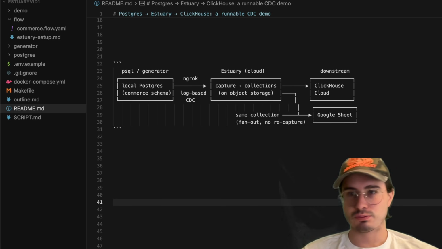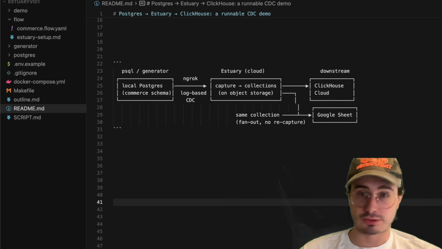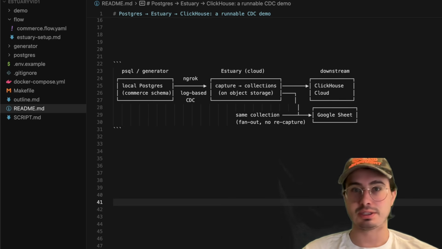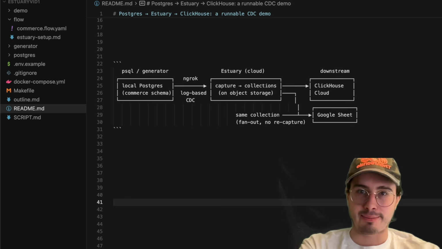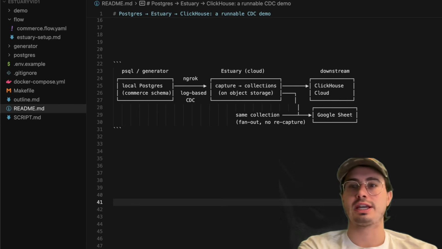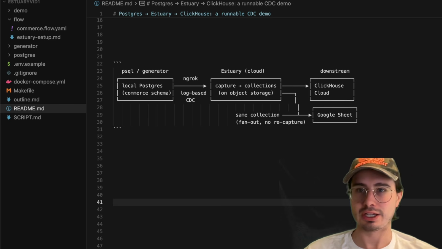The reason you reach for Estuary here instead of building this yourself is, first, it's fully managed. There's no cluster to run or patch. It's built for sub-second latency with exactly once delivery, so I'm not choosing between fast and correct. And any one capture can feed any number of destinations at once, which is a trick that point-to-point tools can't do. So you're going to get all three of those today without needing to write any additional streaming code.